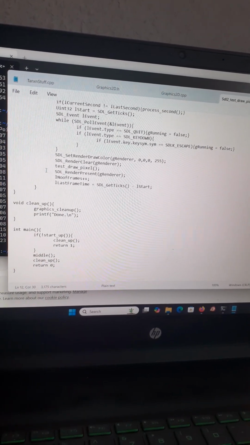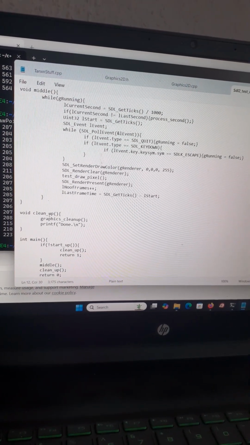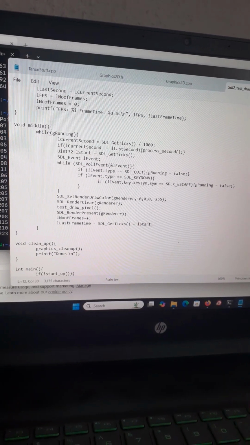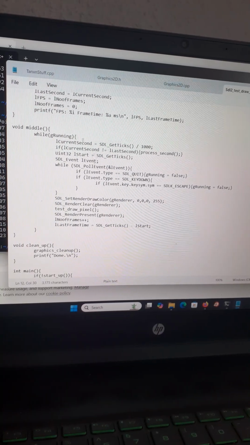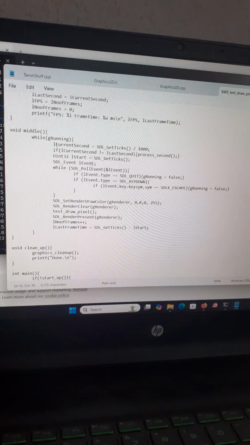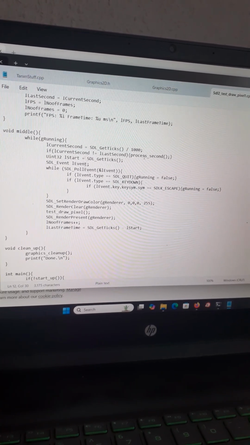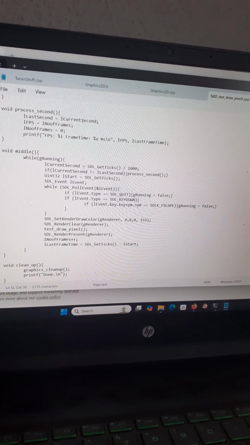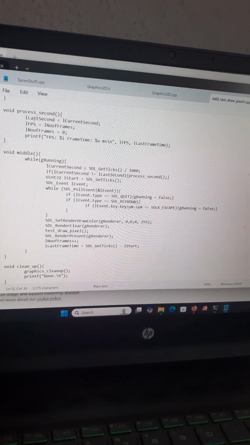Well, here's the main. Start, middle, end, clean up. Clean up just does graphics cleanup, which I showed you at the top. Middle, running. Figure out what second we're in by dividing by 1000, then you put it into an int, so it should cut that down to an int, get rid of the floating point. If it's not the same as last second, then it processes the once a second. Here it takes the current second and stores it as last, so they're the same, and it won't trigger again.